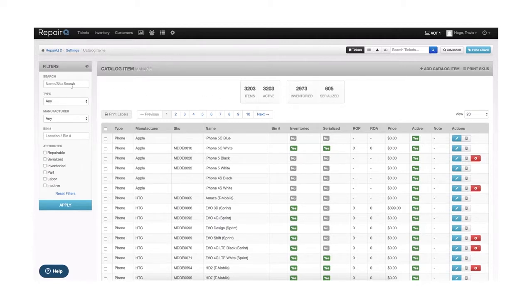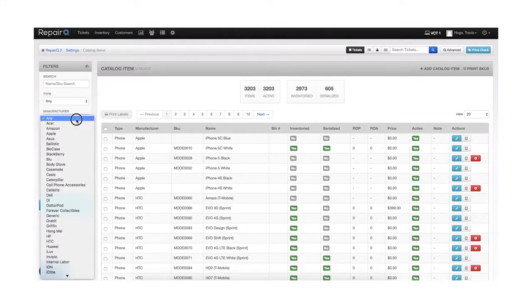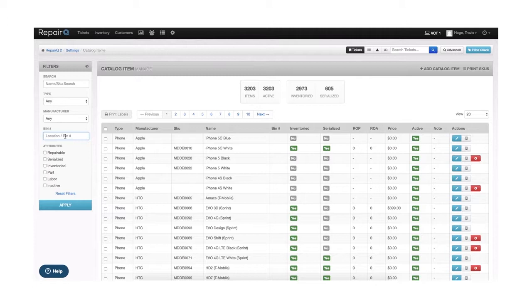On the left side, you have a few different search filters. The top one is name or SKU search. You can search for the specific SKU or the catalog item name. Type it in there and hit enter, and it will filter everything for those particular items. You can filter it by item type. Tons of different item types here. You can filter by manufacturer or location and bin number if you have specific locations or bins set up for each device or part or any catalog item.